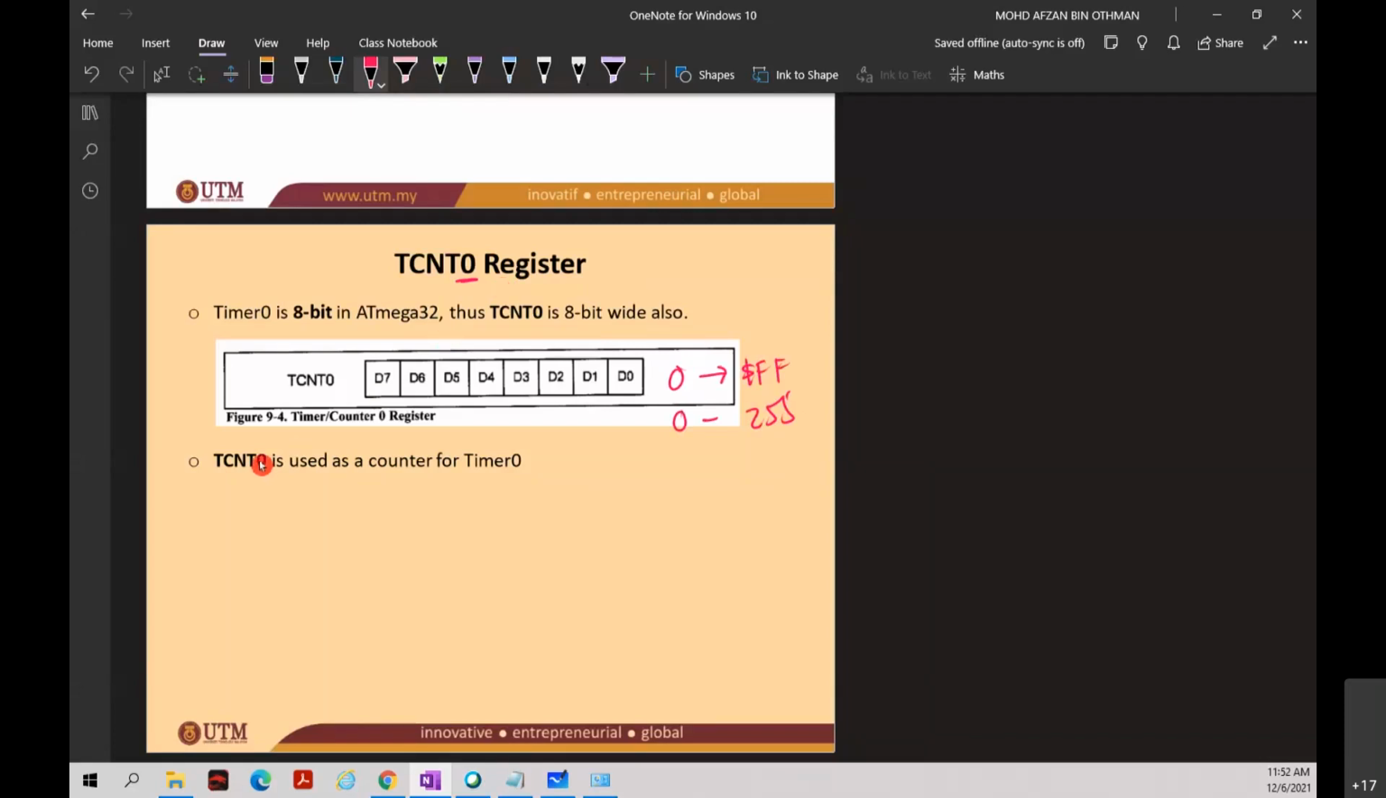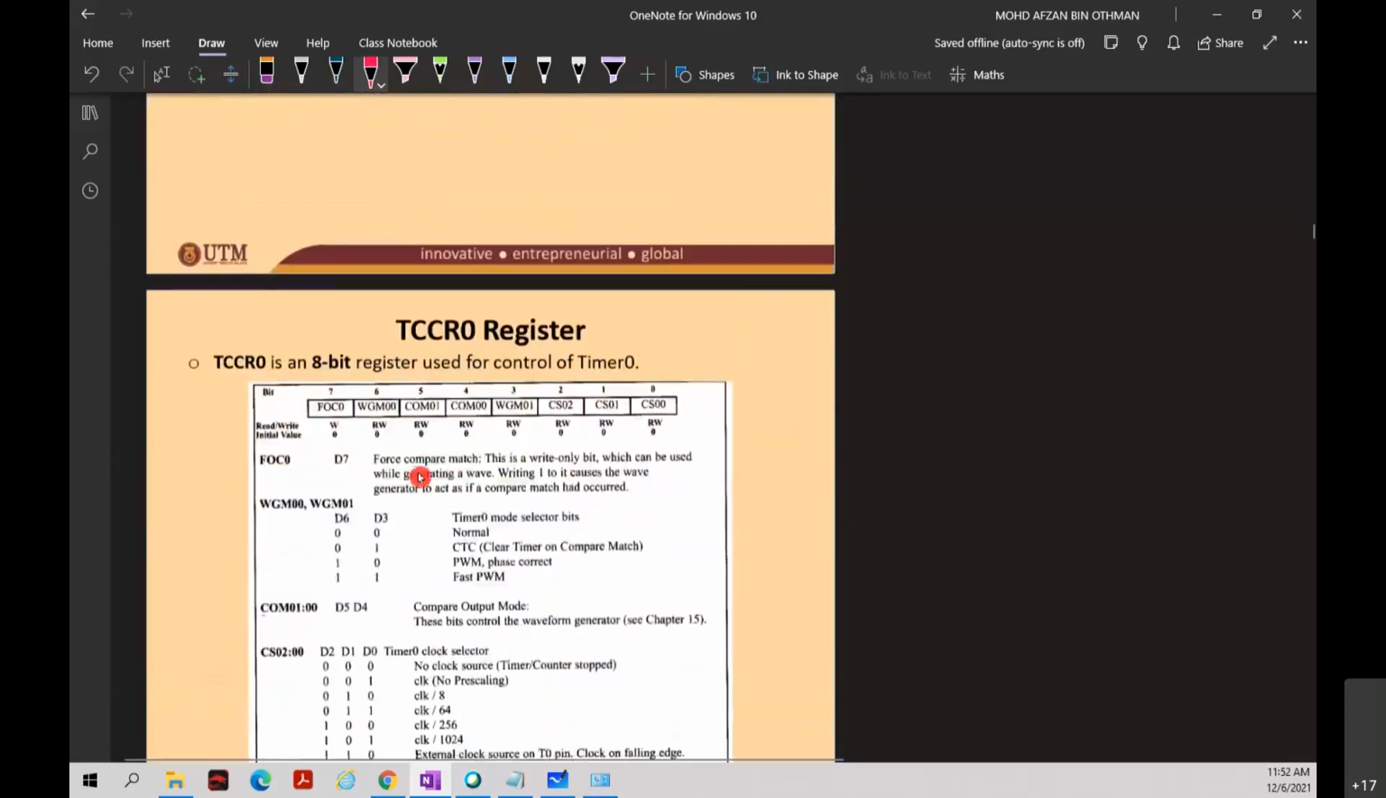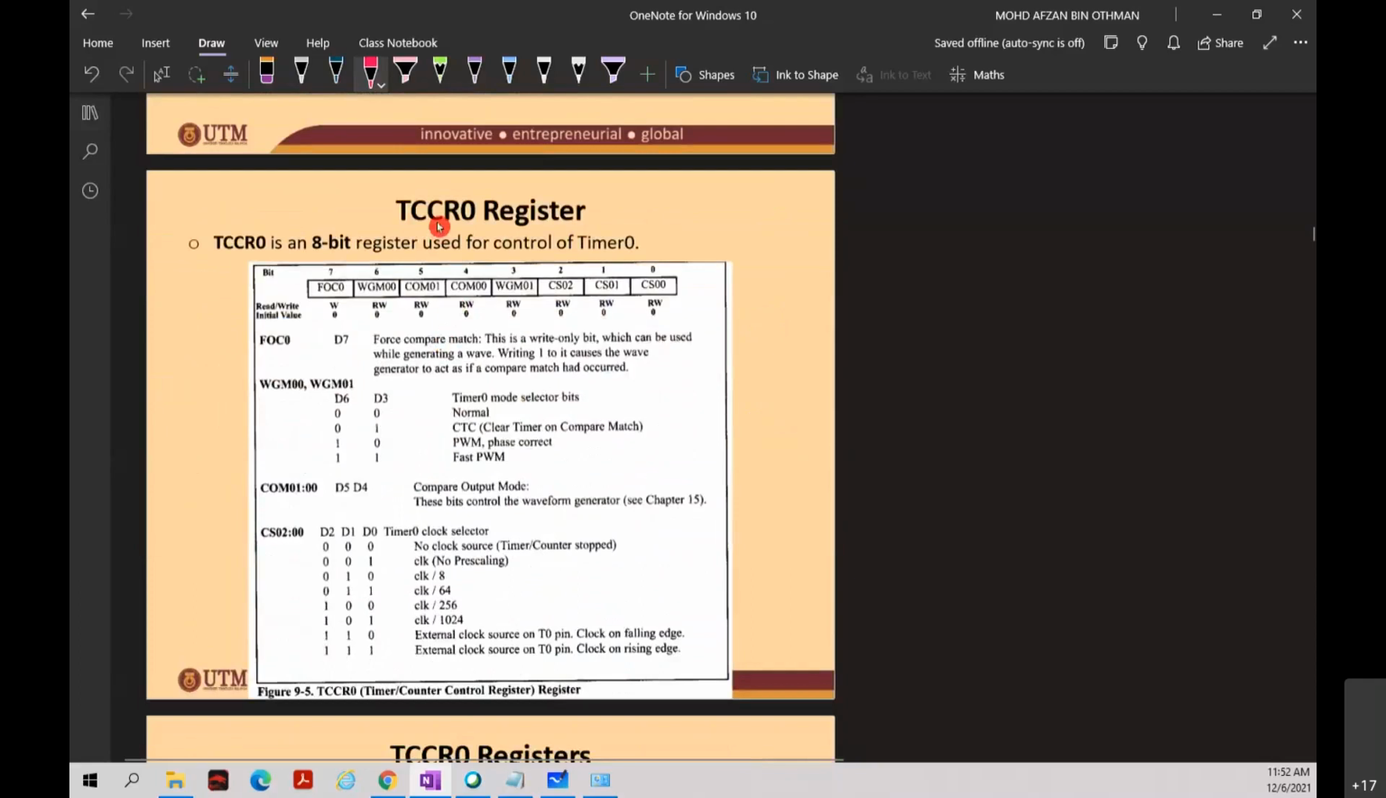Okay, so this TCNT 0 is used as a counter for timer 0. And then next, we're looking at the TCCR0 register, which is the second register that you need to know for timer 0. This TCCR0 is also an 8-bit register. It is used for control of the timer 0. This is where you're going to do some setting for your timer 0.